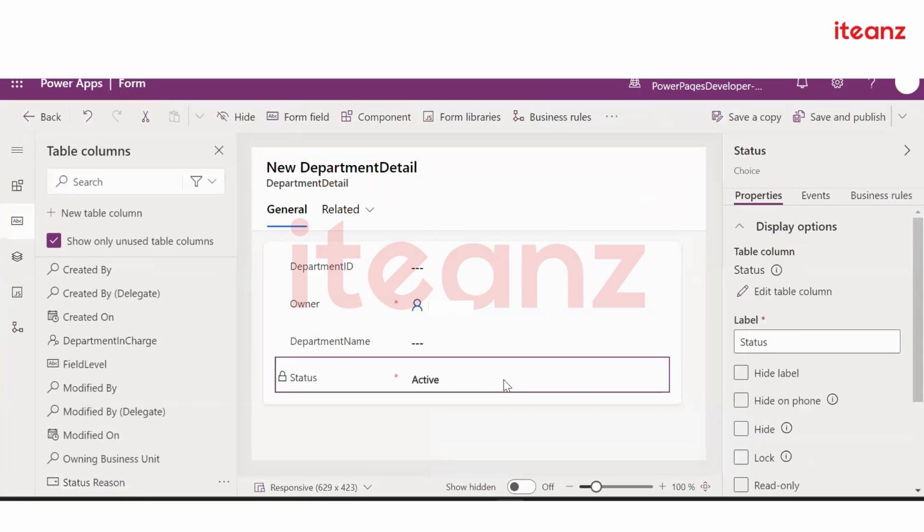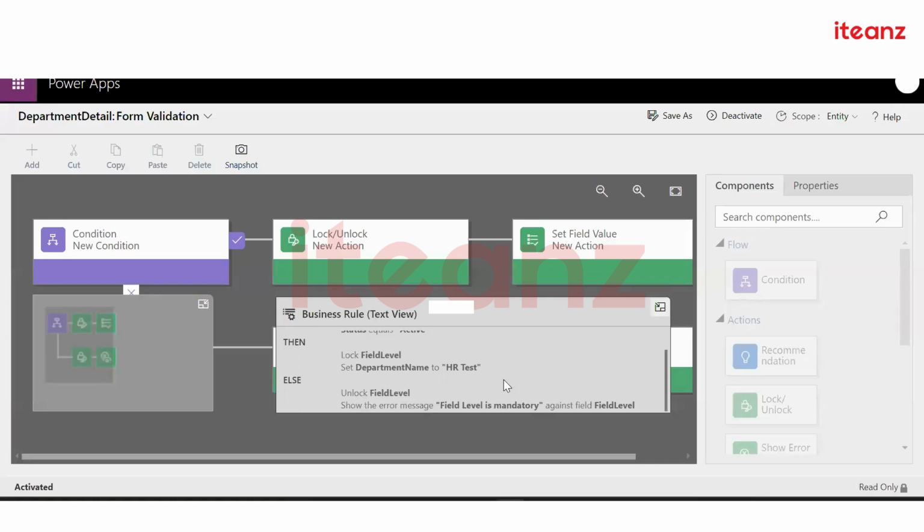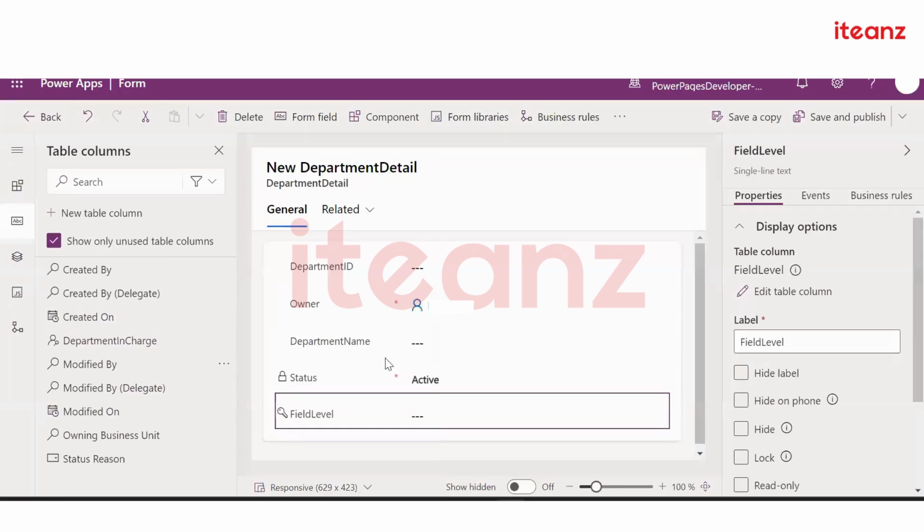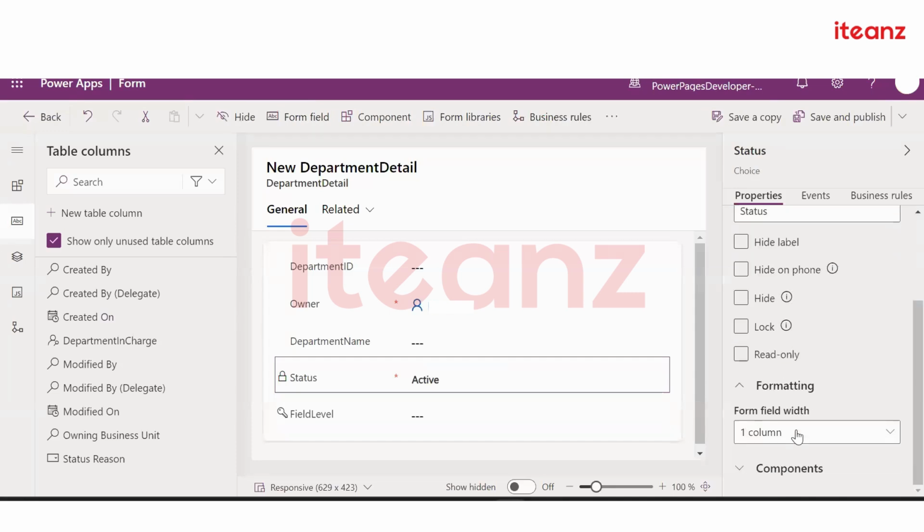Okay. What are the other things we are doing here? Field level, department name. So we need these things, field level, department name. So we already have that field. So I will click on save and publish. So basically, in the form, I'm just adding the rest of the columns. What are the columns we have used in the business rule, right? I'm just adding those columns so that we can instantly check that thing. So just a second, this is read only.